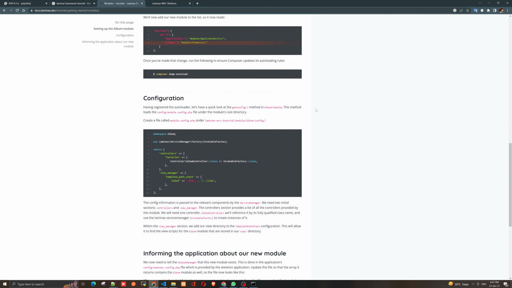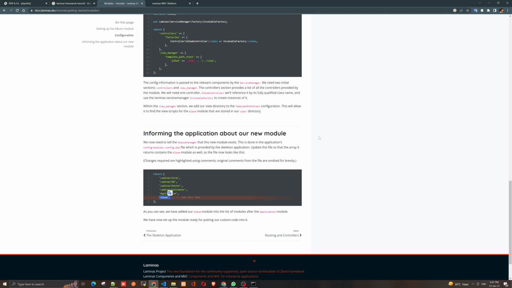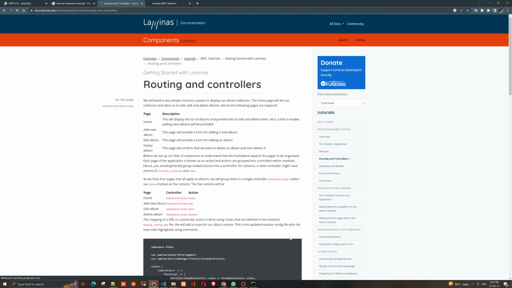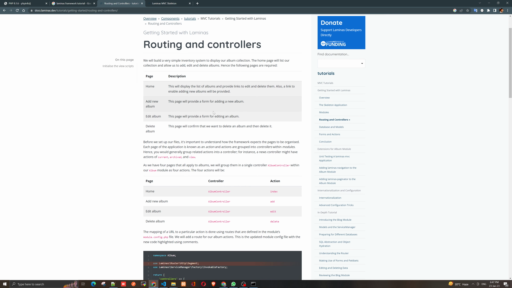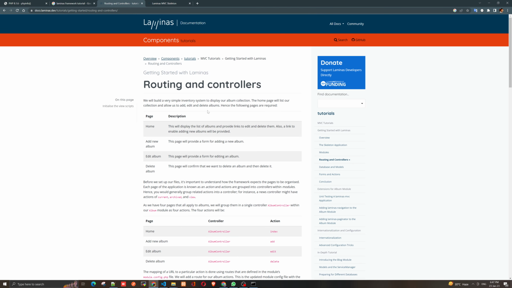So in the last video we configured our new module and told the Laminas application we have added a new module in the module.config.php. Now we are going to make the routing for that controller.